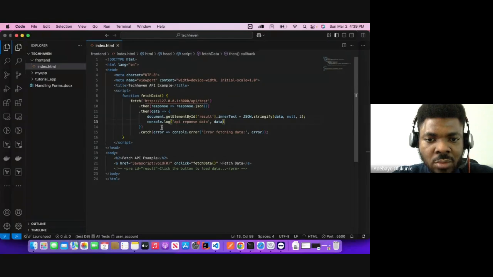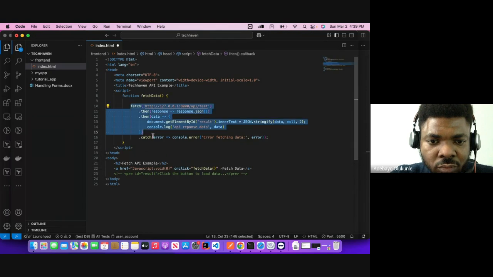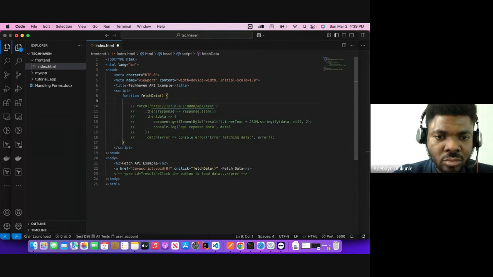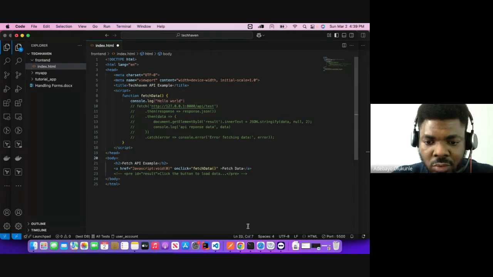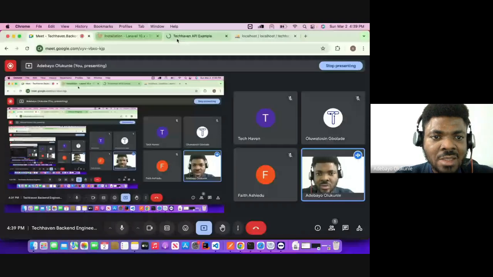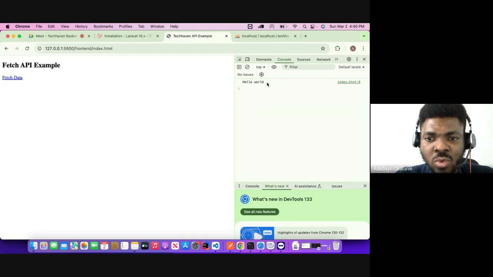So we just want to return this data, console log it, and console log hello world. This is exactly how the front-end guys will try to access your API. So we just wanted to show that this is working.